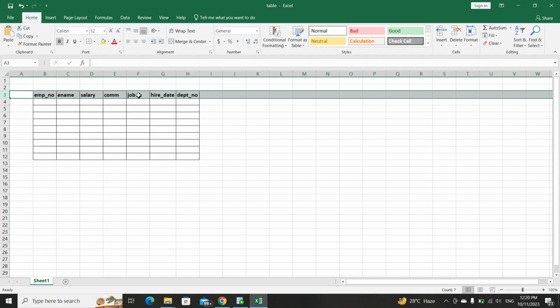Then JOB. Job means we can say it is department, whether it is IT, admin, likewise. Then hire date. The date, as I told you in the data types, hire date will be there in this particular table. Then department number, which will be like 10, 20, likewise.